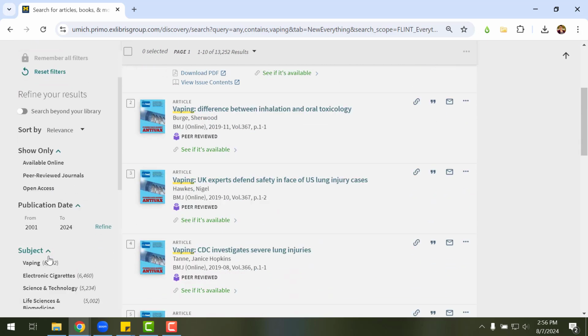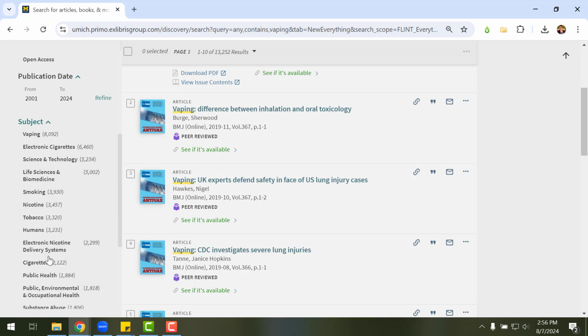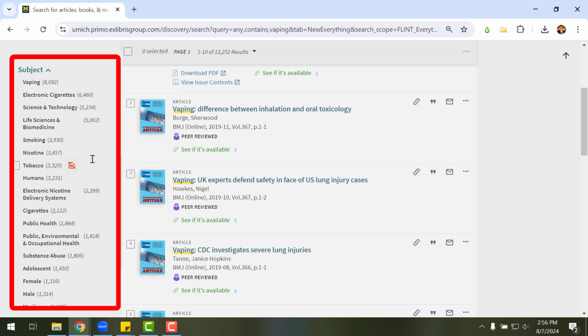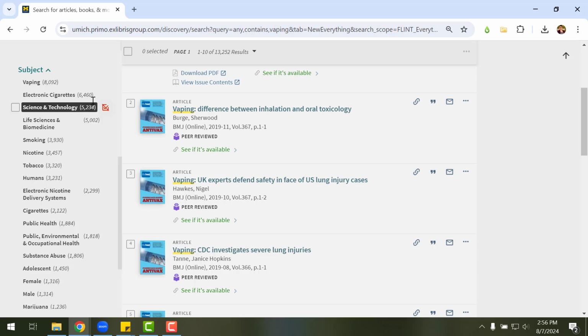This is probably the most dynamic filter that we see, but it can be used to limit to a particular field of study like life sciences and biomedicine, or things like science and technology, things like that. You'll also be able to include synonyms or additional terms related to your search. It does a pretty good job of this, but the subjects that are coming up in more results will edge up towards the top here.